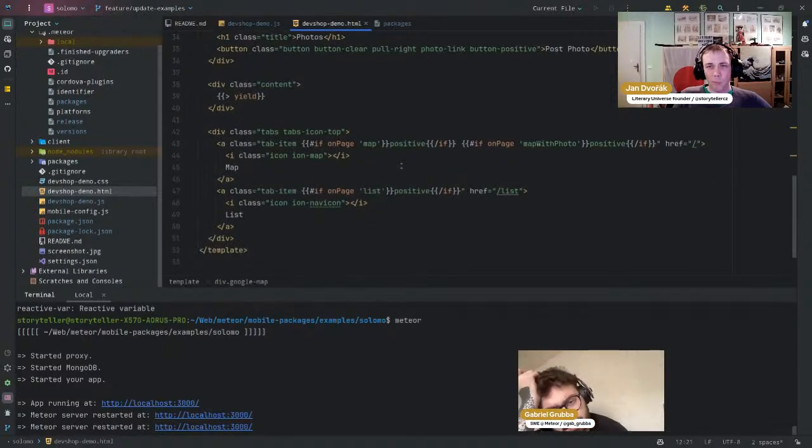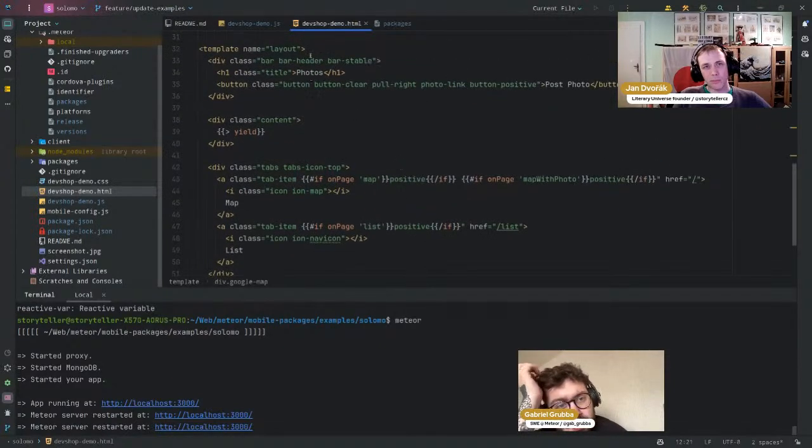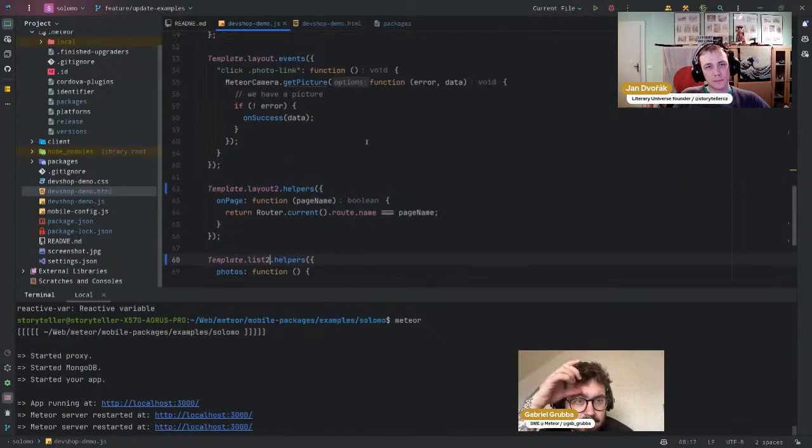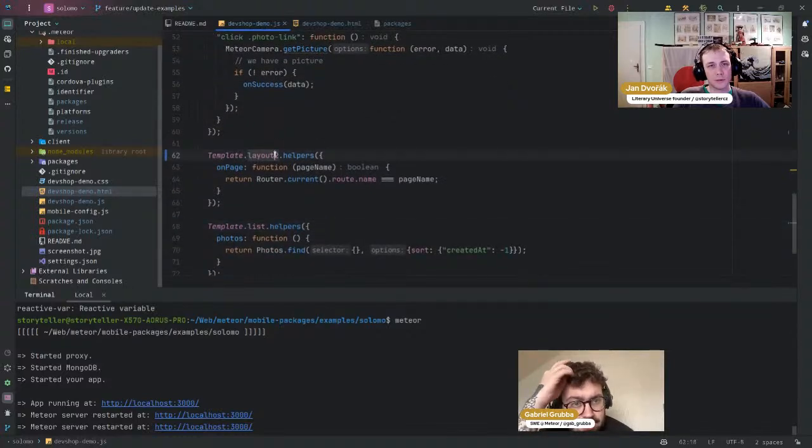Yeah. Maybe change the name of the component, and in the JS as well, I guess. I think just layout, yeah.